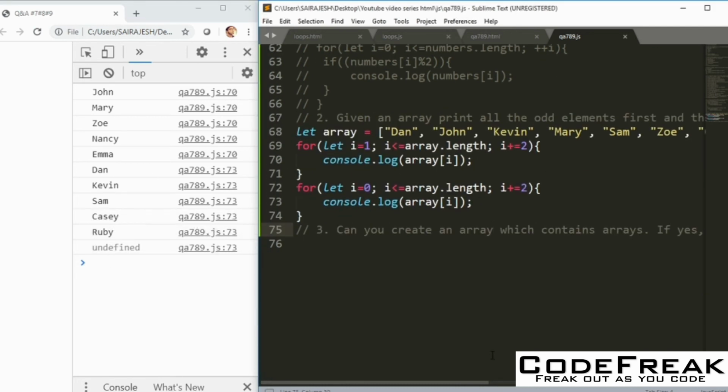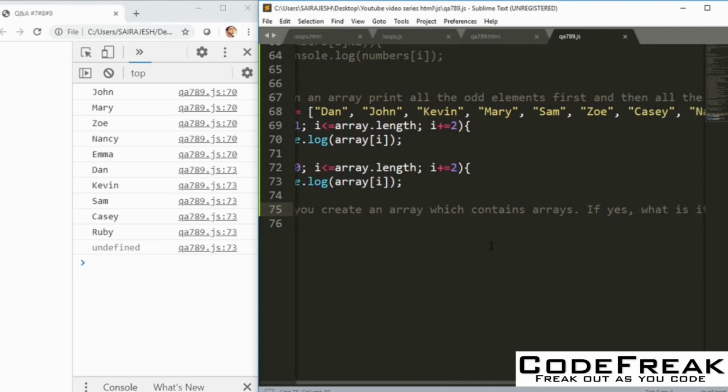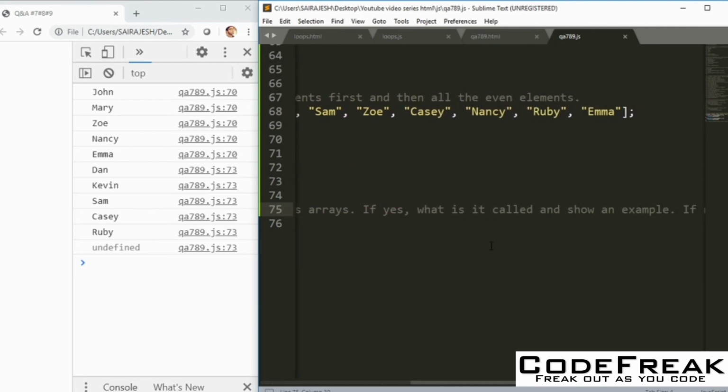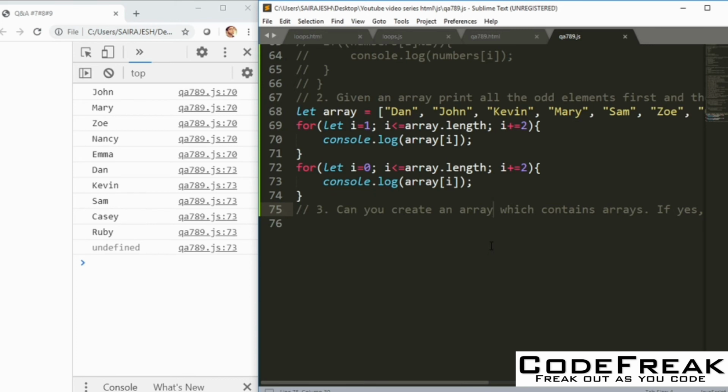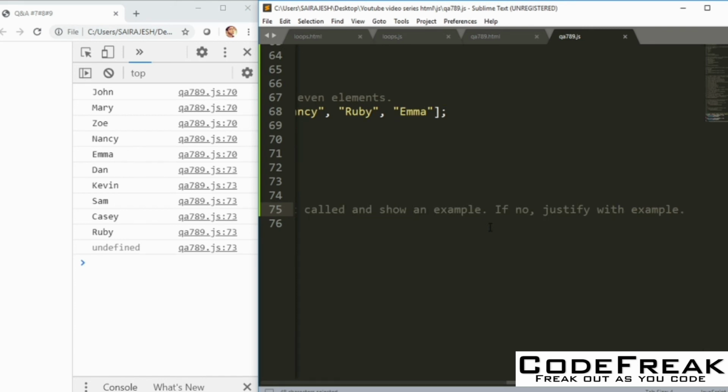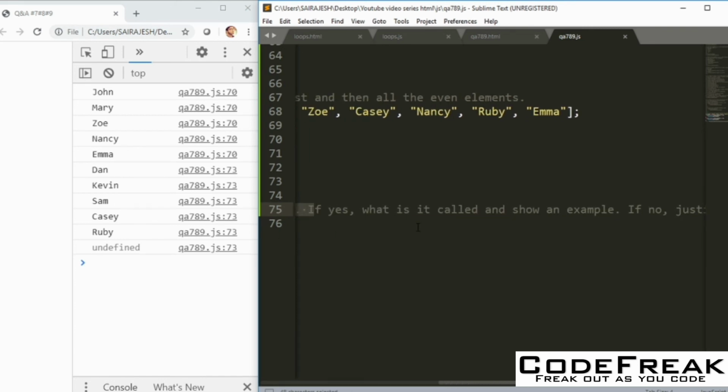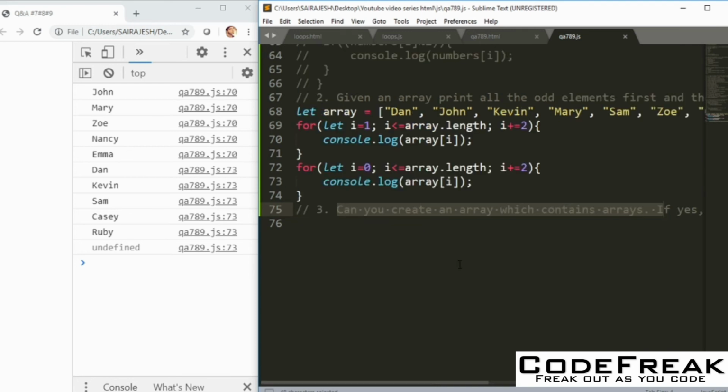Now we go to the next question, which is actually really interesting, but I have not taught you this part in the arrays chapter, but it's very important. So that's why I'm putting it here. Can you create an array which contains arrays? Yes, you can. If yes, what is it called? It's called a 2D array or a 3D array or a 4D array, and then show an example. So let me show you that. All right.